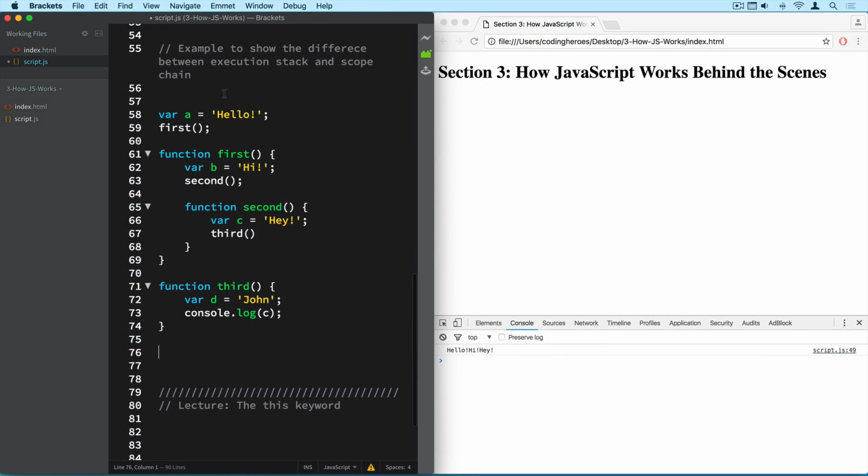Let's first analyze the code that we have here. So we have in a global scope the var a, which is defined as hello. We have the first function here, and we have the third function, all in the global scope, or in the global execution context. And then inside of the first function, we have the b variable, we have the second function call, and the function declaration. And we already know that because of hoisting, we can call the function before it's written here, right? Okay, and then in the third function, we just define variable d and attempt to console log variable c.